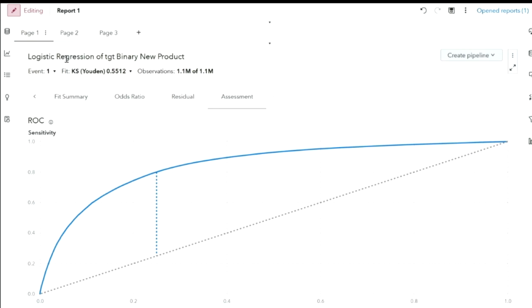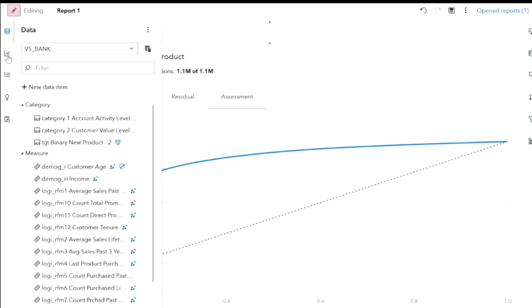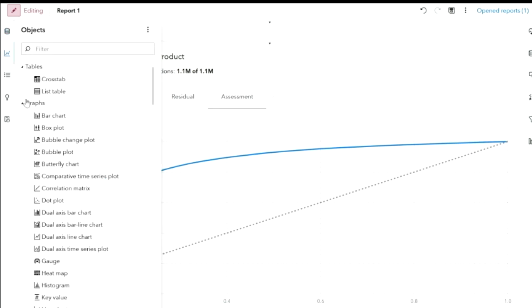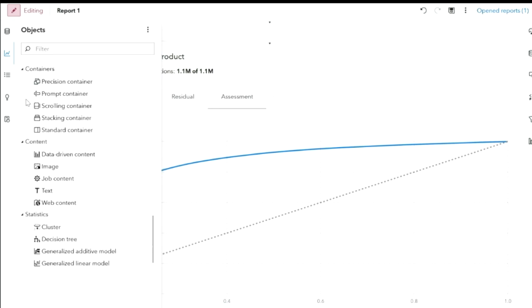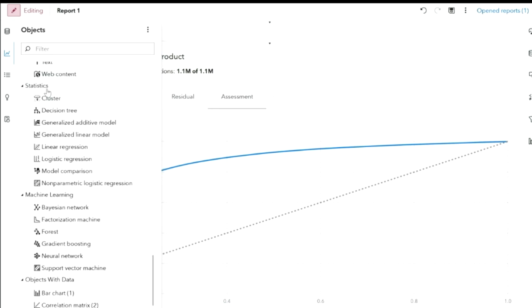There is something called the model comparison object. And the model comparison object is way down here under this list of my statistics options. It's right there. And so that model comparison object will then allow me to compare those three models using my favorite model fit statistic. Whether I want to use the KS statistic or the C statistic, it will share with me what the champion model is.